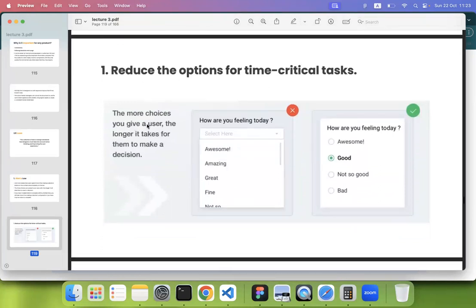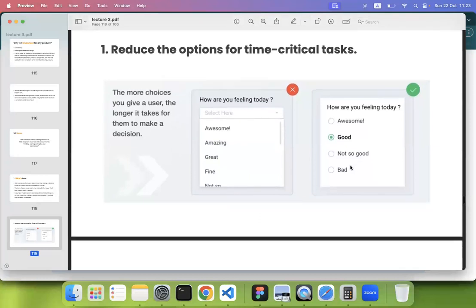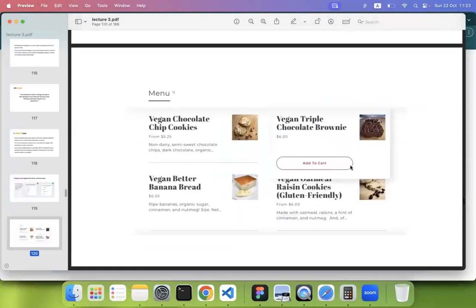The more choices you give a user, the longer it takes for them to make a decision. So how are you feeling today? If you give so many options, they won't be able to select. They don't know how they feel. If they're feeling awesome or amazing, they can't differentiate between them. But with this layout, awesome, good, not so good, bad, they can easily select what they feel, and they can go to the next section without worrying much about decision making.